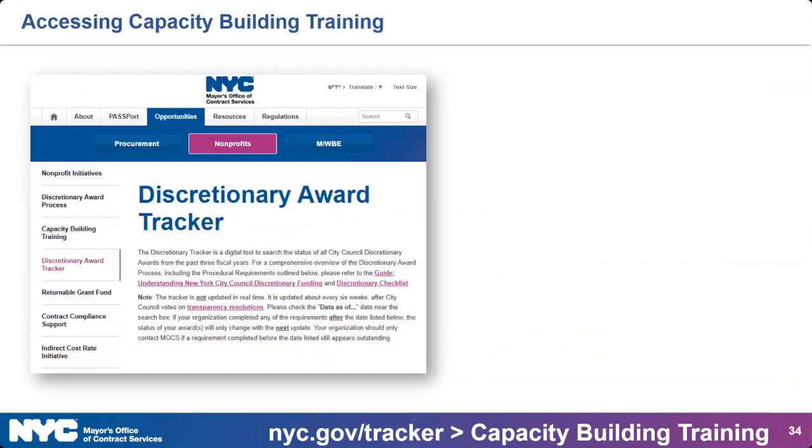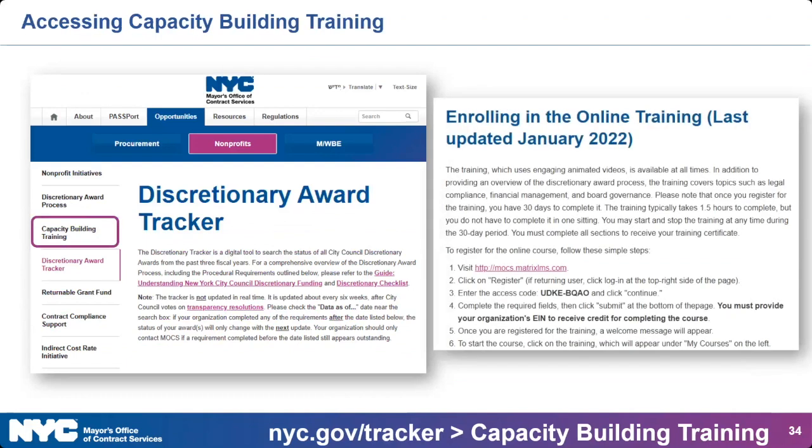So to access the capacity building training, go to nyc.gov/tracker. Once you're there, go to the capacity building training section and find information to help you enroll in the course. This includes the registration link, the access code, and step-by-step instructions.